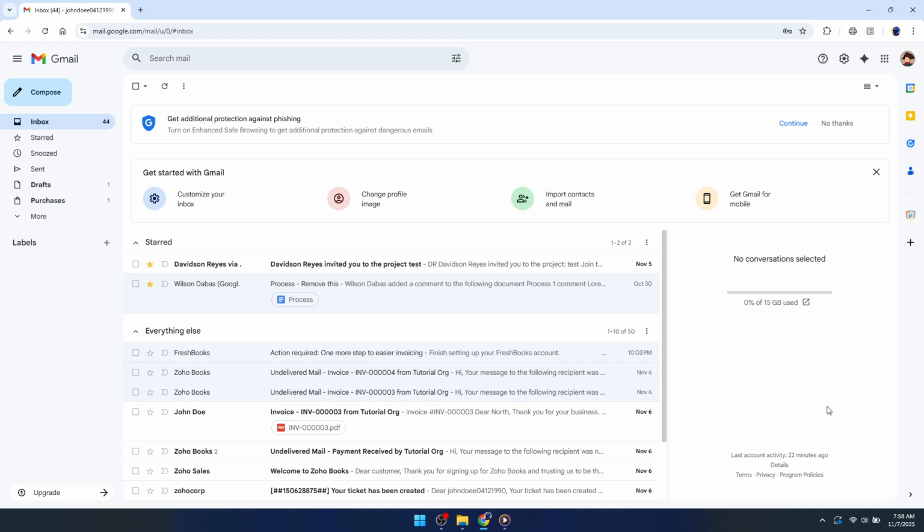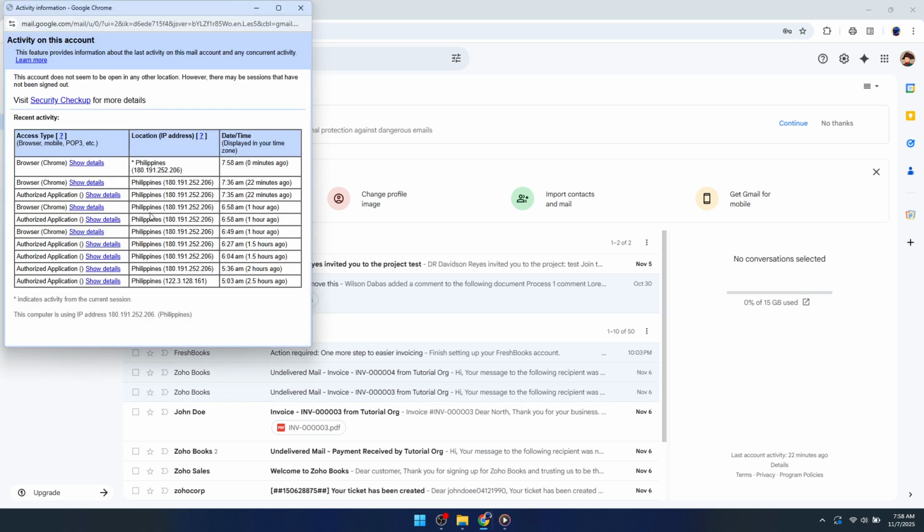Here, you'll see a small section labeled Last Account Activity. It's easy to overlook, so take a moment to locate it. Beside this label, there's a link that says Details. Clicking this link is your next step. Once you click on Details, something magical happens.